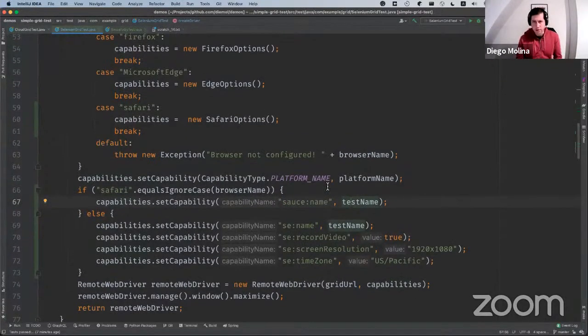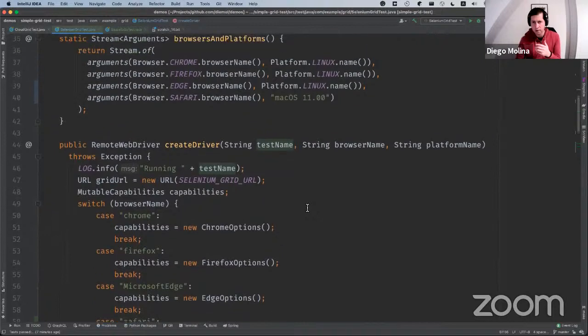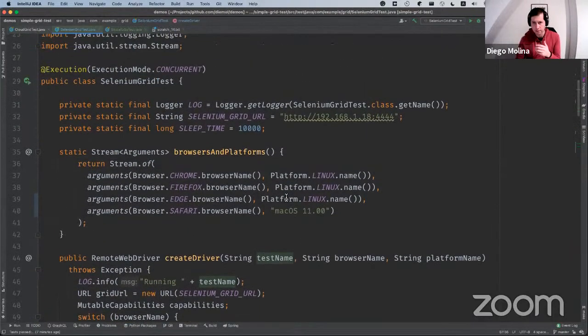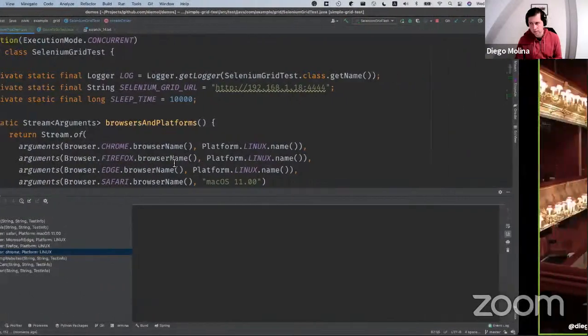So let's run this. What we're gonna do, we're gonna run tests locally, and the tests that we cannot run locally, like the Safari ones, we're gonna run them in the cloud. If you remember, the grid is running on a Windows machine. So that's why I'm doing all this combination. I'm gonna run this. And then I'm gonna go back to the UI.